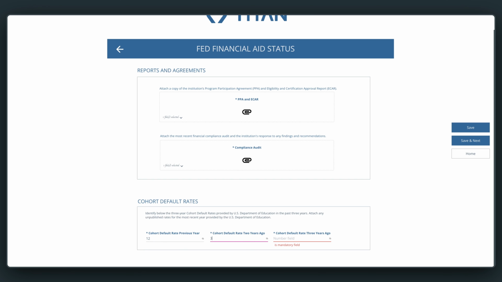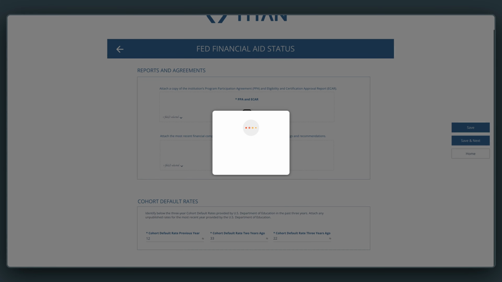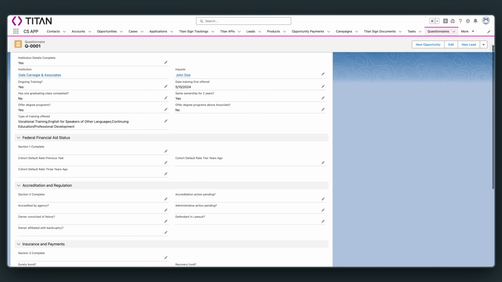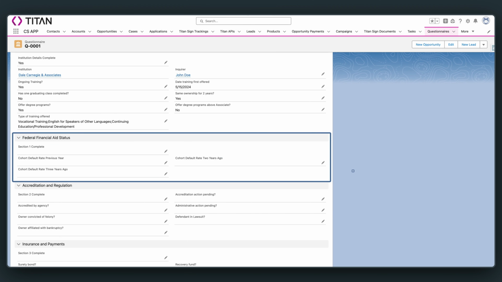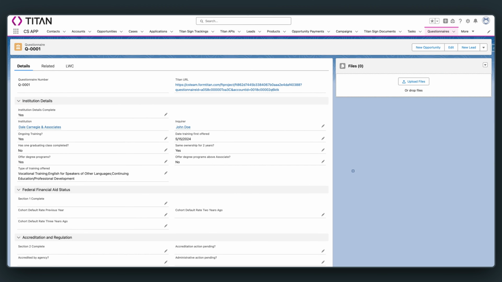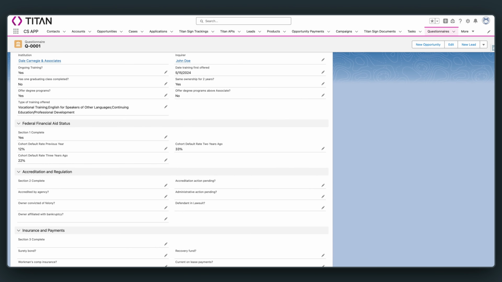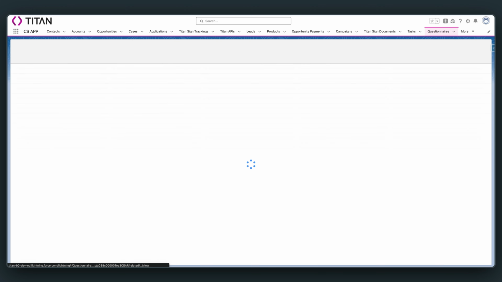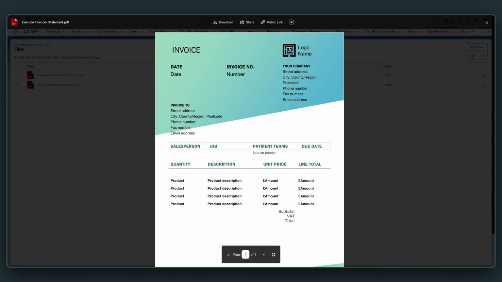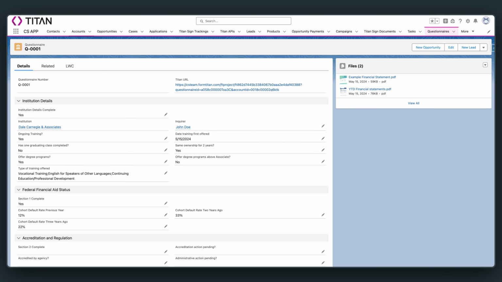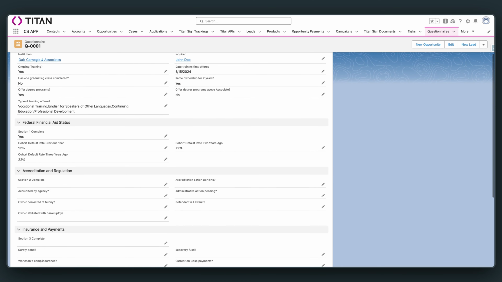We'll enter some percentages. And as I click Save and Next, this will populate the second section, which is the federal financial aid status. And then it will upload those files directly against the files in this application. Click refresh. There is federal financial aid status populated, and in the files section, we have our files. So working out really nicely so far.